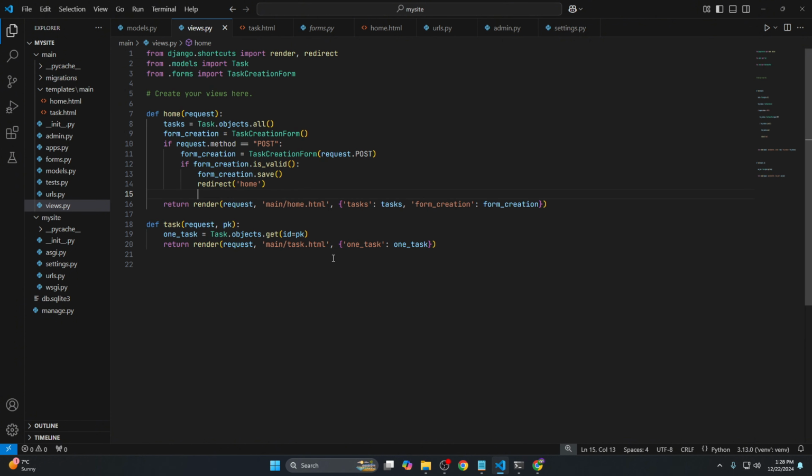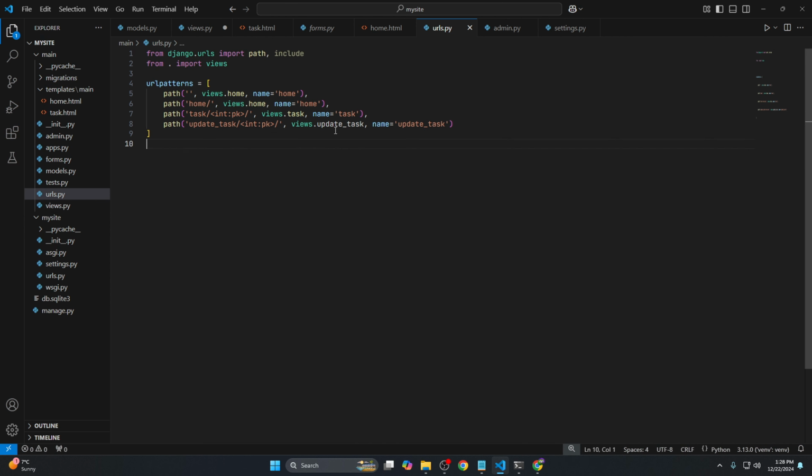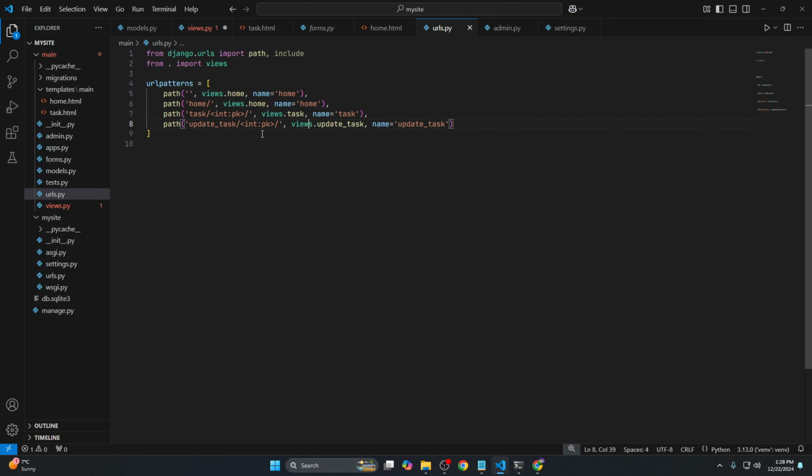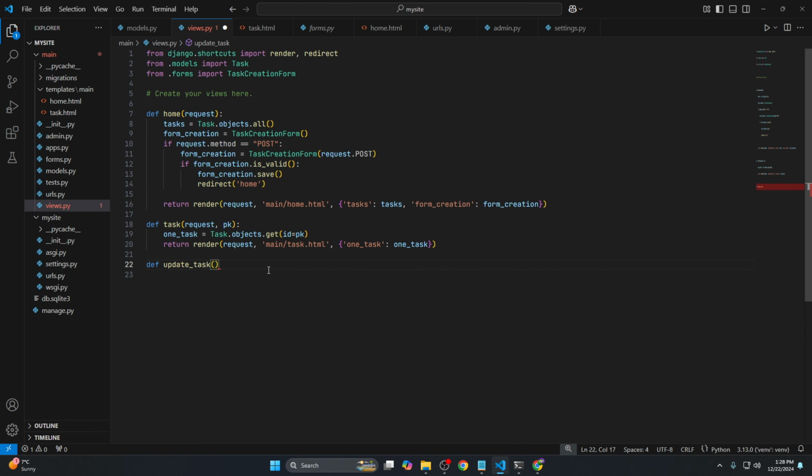Okay, once we made our URL, now we want to make our view actually. So of course we need to call the view same as this to not get an error. So define and then just copy that. And now same as this task, we want to pass request and then that pk we got from our URL right here. So just pass that request and then pk.